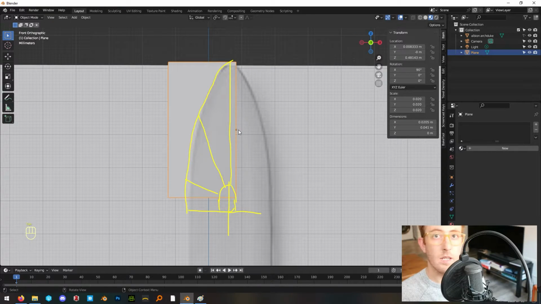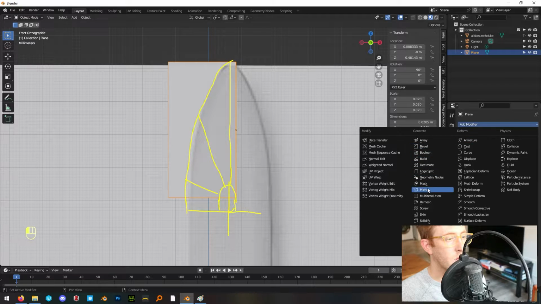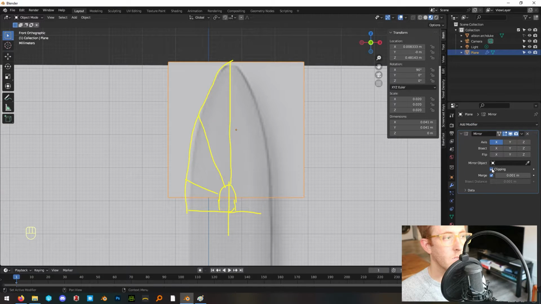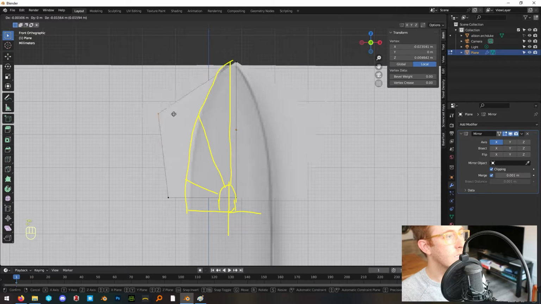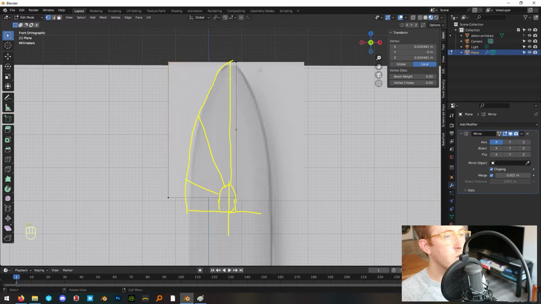And the reason I'm doing that is because with a symmetrical model like this, it's good to not model everything twice. And because it's symmetrical, we can just go in here into the modifiers tab and add a mirror modifier and turn on clipping, and Control A to apply the rotation and scale on our plane if you haven't already done so, and just make sure that it's set to mirror over the x-axis. And so now we only have to model this left half, and that's going to affect everything on the right half of the model as well.